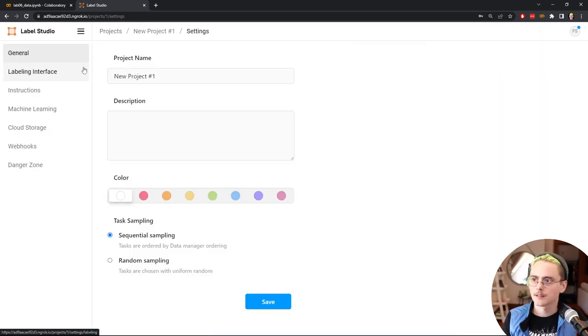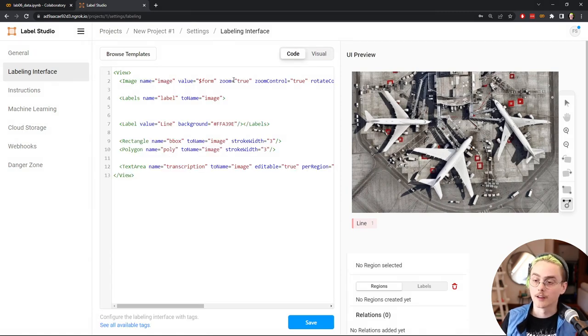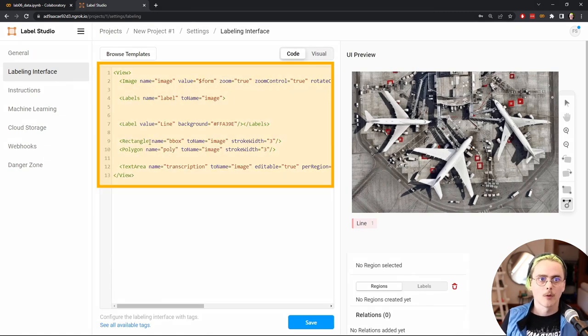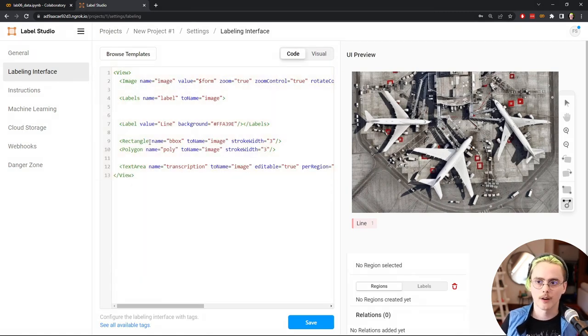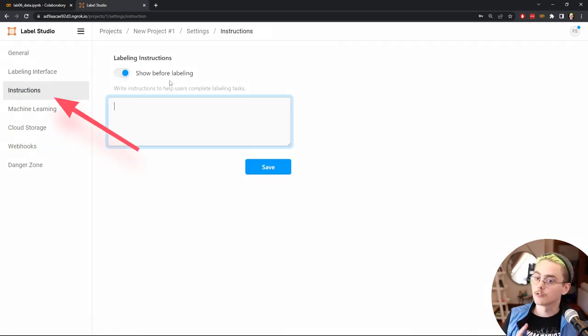Heading back to settings and the labeling interface, let's take a look at the actual code for that interface. And even without reviewing the actual documentation for it, it's pretty clear the polygon tool is coming from line 10 here. Let's delete it. Additionally, you'll see there's an instructions tab where you can start writing these labeling instructions that say things like cover all text with your annotation and indicate how to resolve ambiguities.